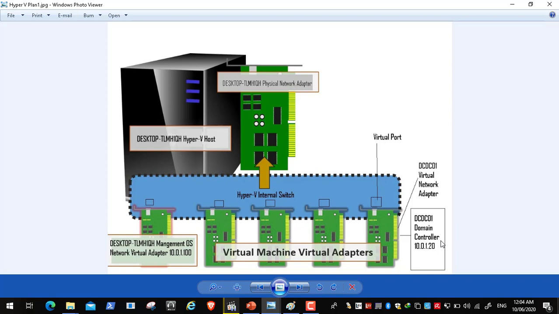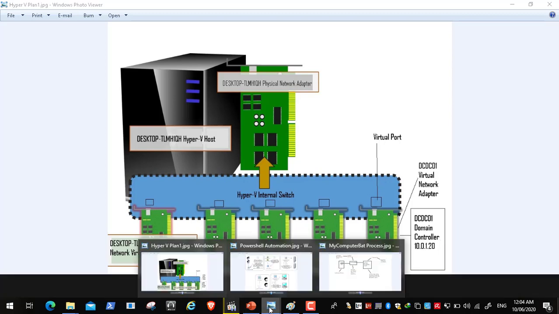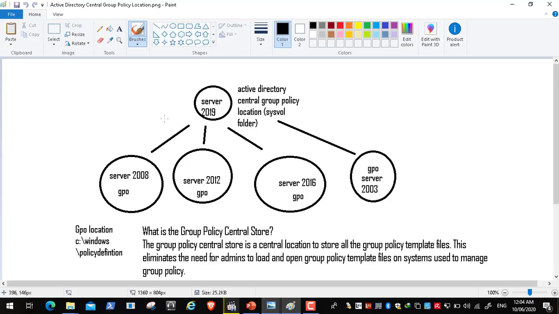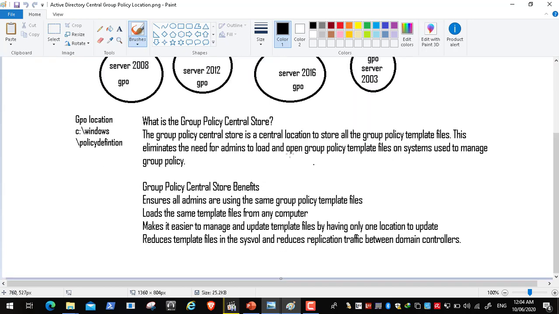So we have created a domain controller and then we have installed Active Directory on it and promoted the server to domain controller, and then we began configuring a lot of things. First of all, after configuring the reverse DNS zone, we have created something called group policy central location, and this is a central location to store all group policy templates to eliminate the need for admins to load and open group policy template files on systems used to manage group policy.